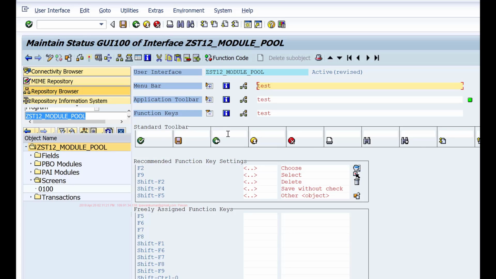So for our application, let's enable these 3 buttons: back, exit, cancel. So all you have to do is maintain some function code here. Back, exit and cancel.